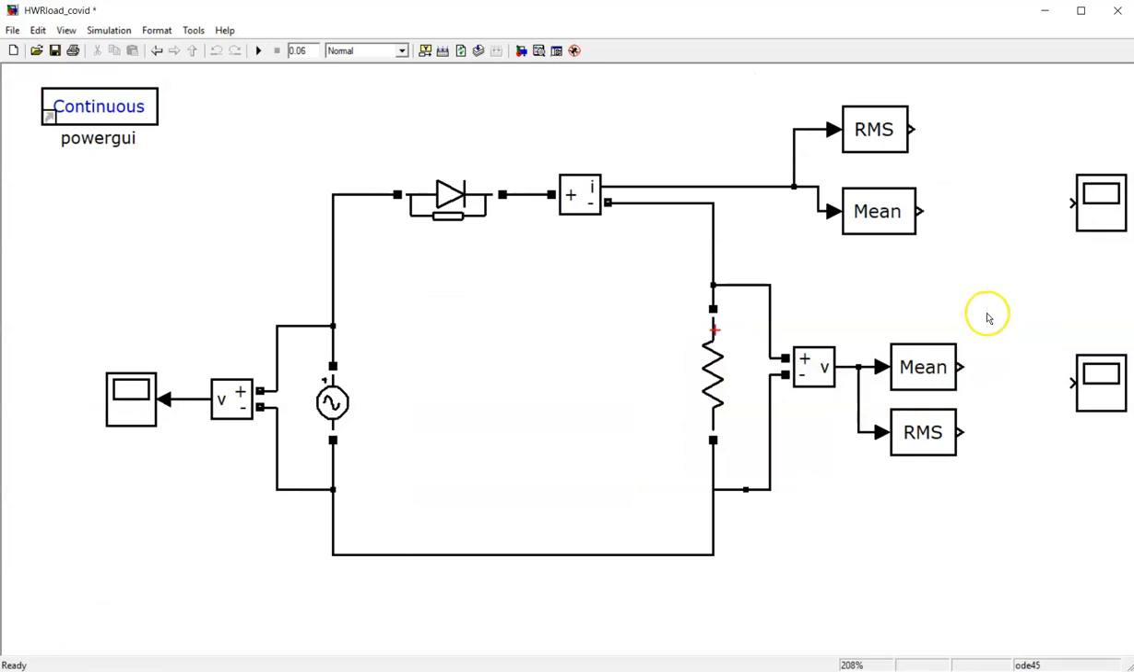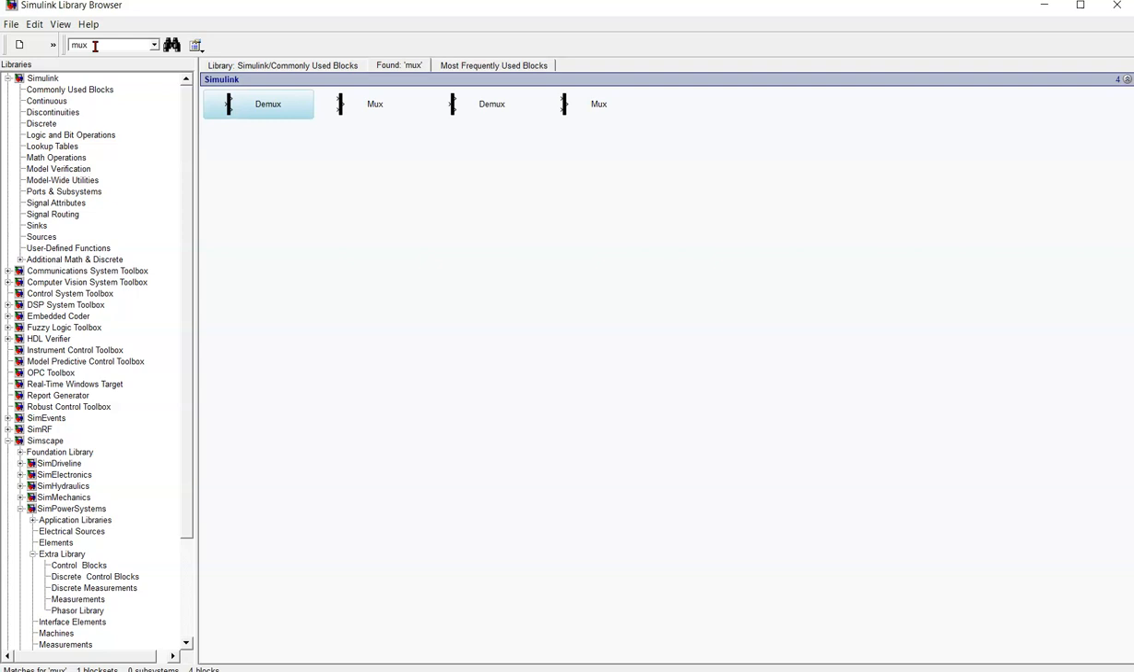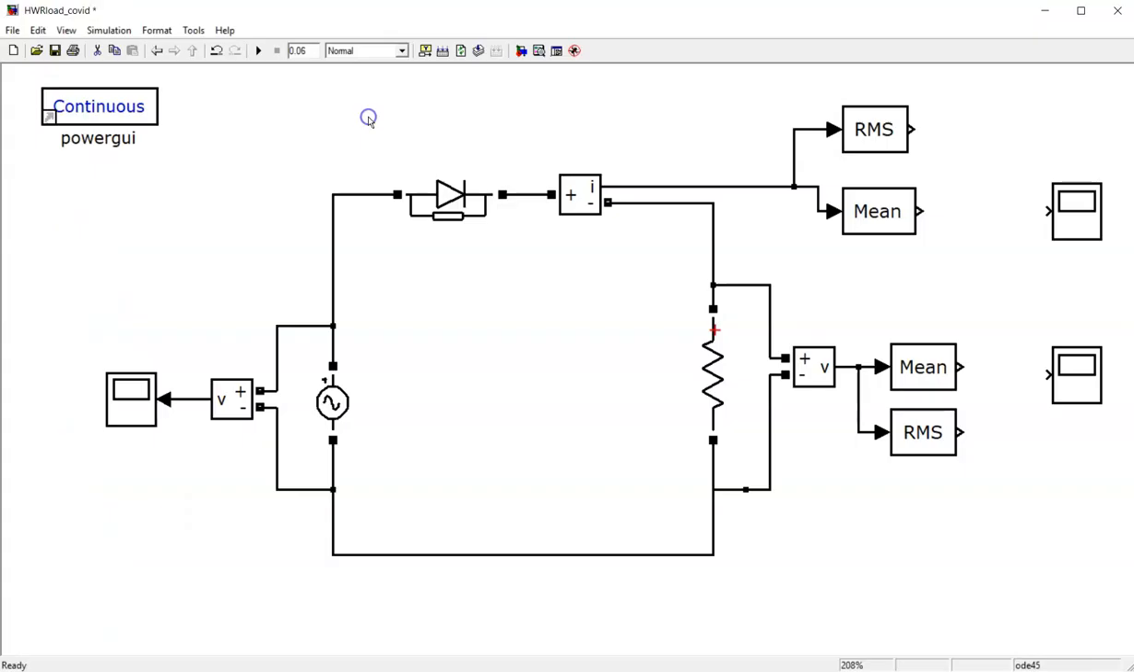Remain one axis, and I want to put two parameters to the one scope. So how do I do that? We need to have another block called multiplexer. You go to the Simulink library, browse, you type MUX. Okay, we have the multiplexer here. We have 2 inputs and 1 output.